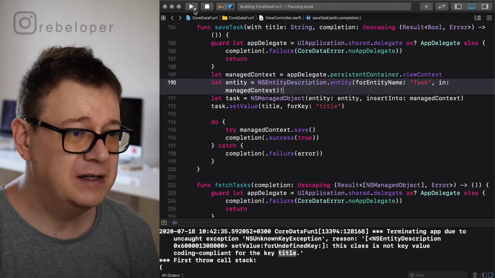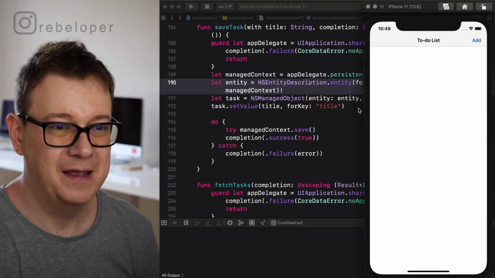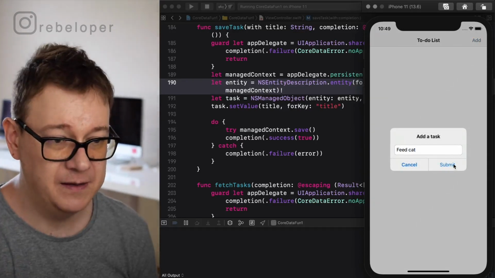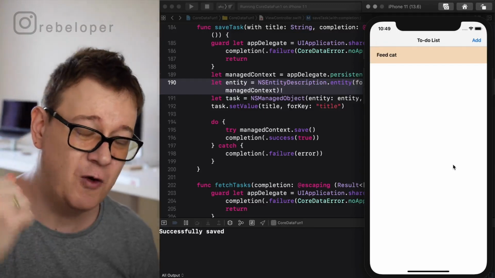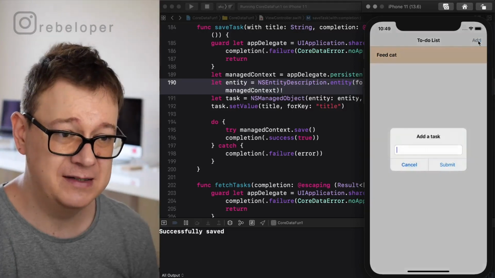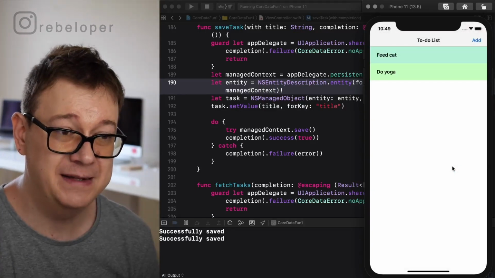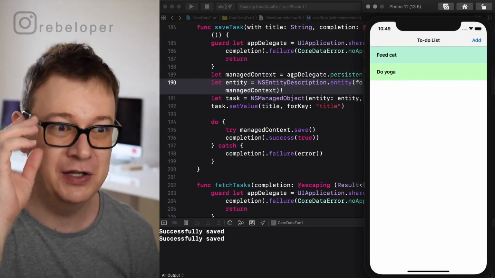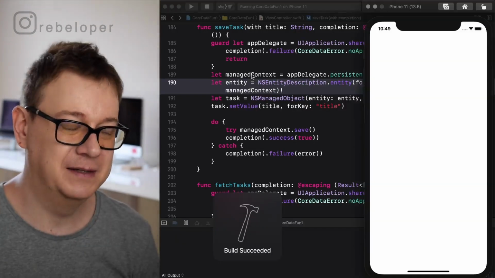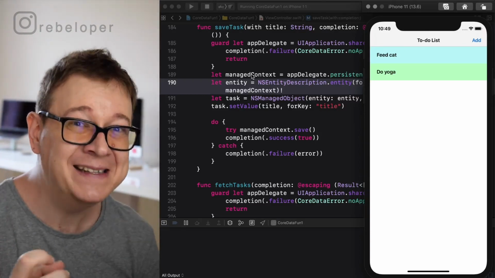So let's just build and run again and see how this looks. Yeah, live debugging. So let's add, let's say, feed cat. There we go. Let's submit that. And we have also fetched it. As you can see, it says successfully saved. Let's just add some more, like do yoga. Let's also submit that. Really nice. So now here comes the test. Let's close this app and build and run again. There we go, feed cat and do yoga. How exciting, Core Data, yes!